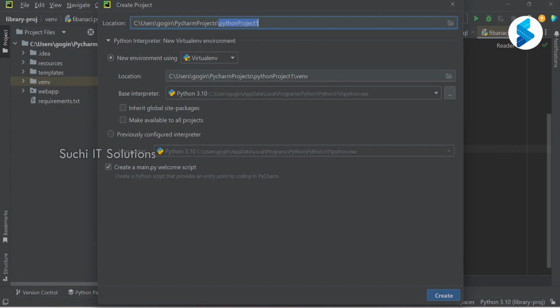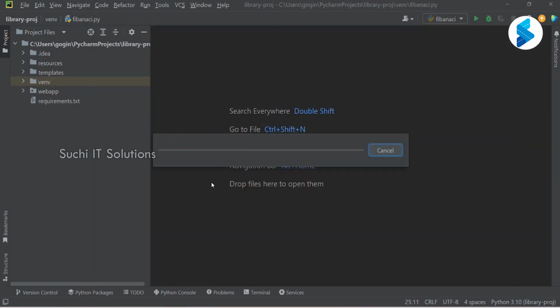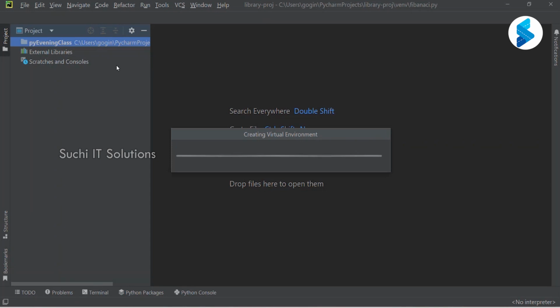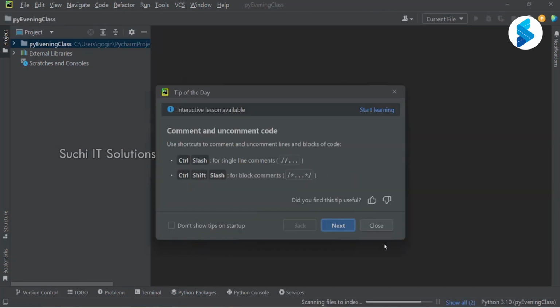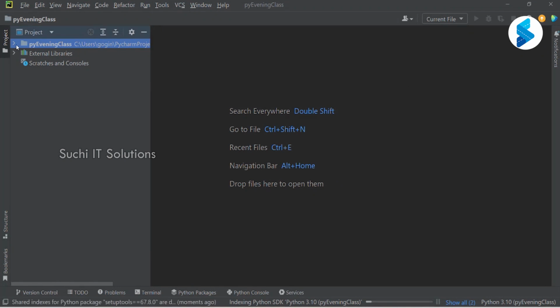So I'm just going to create the same thing that I had given a walkthrough of earlier with the help of Mohammed. Now I'm going to do the same thing. This is what I'm going to name my project, and I don't want main.py as my welcome script, so I'm going to uncheck the box and then create. I want to open it in the same window. Let it create, and we'll have to wait until this create virtual environment step completes.